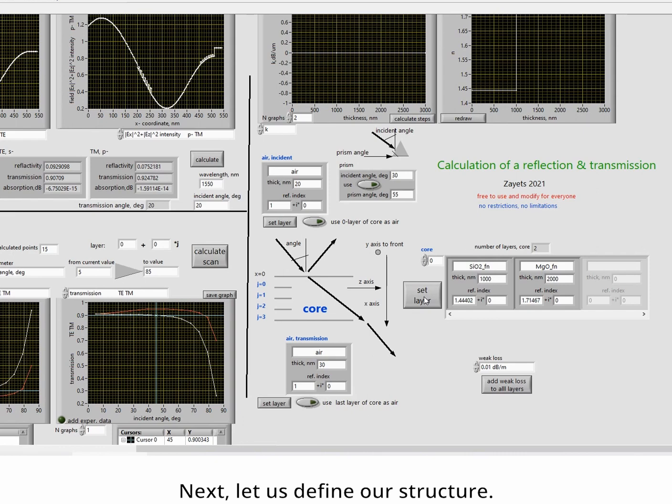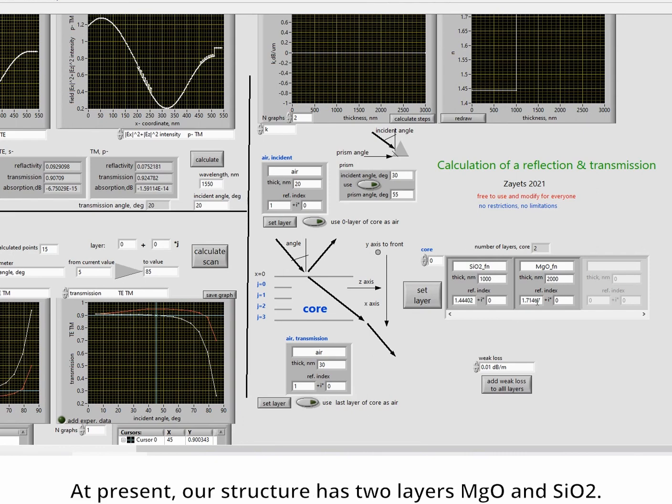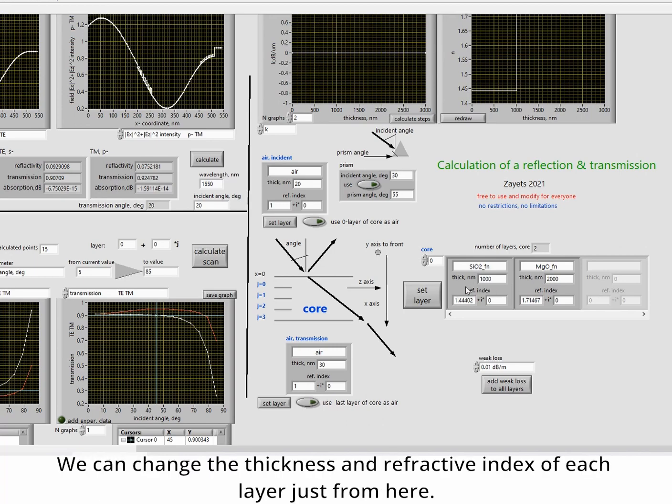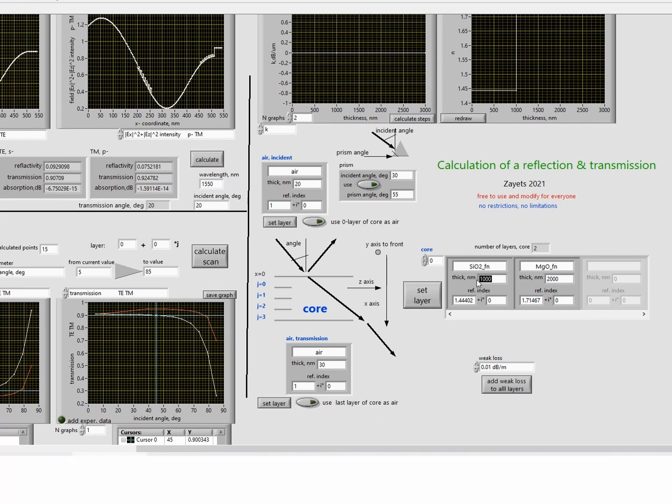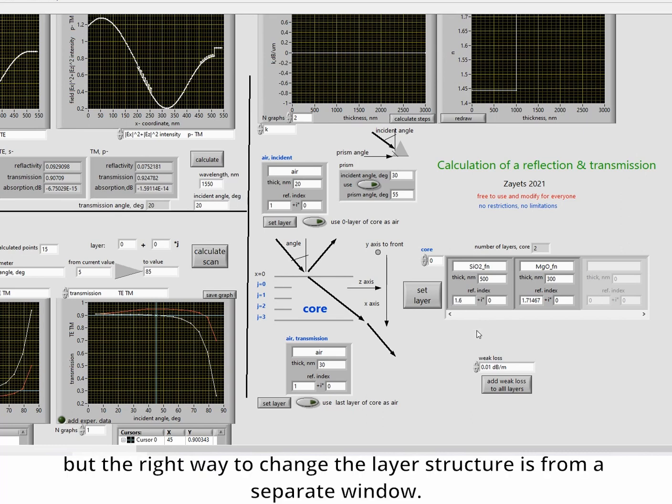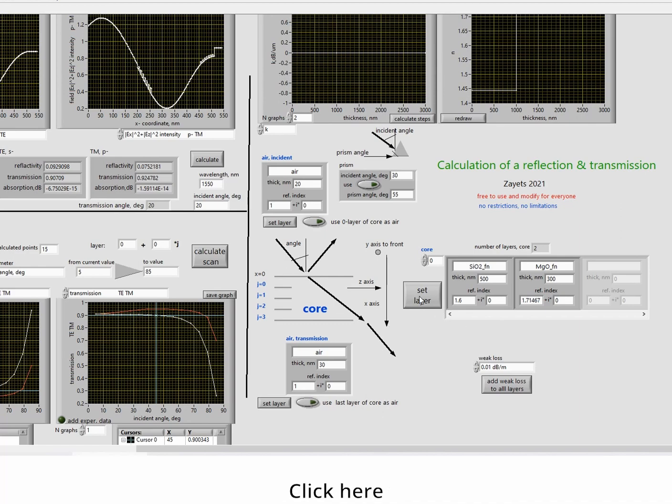Next, let us define our structure. At present, our structure has 2 layers, MgO and silicon dioxide. We can check thickness and refractive index of each layer just from here. For example, put 500 nanometers here or 300 nanometers here, or you can put a different refractive index like this here. But the right way to change the layer structure is from a separate window. Click here.